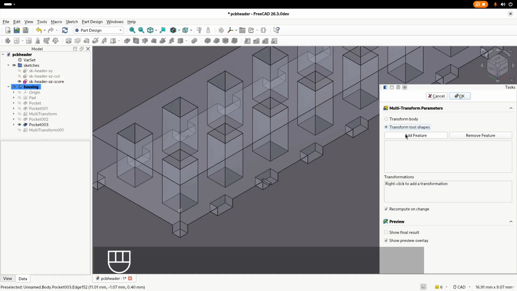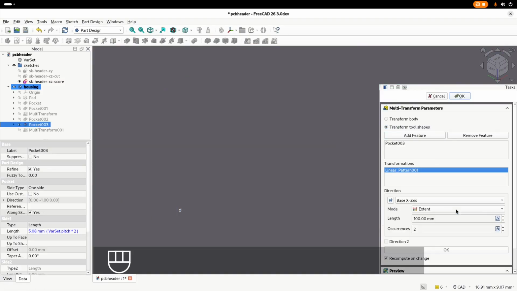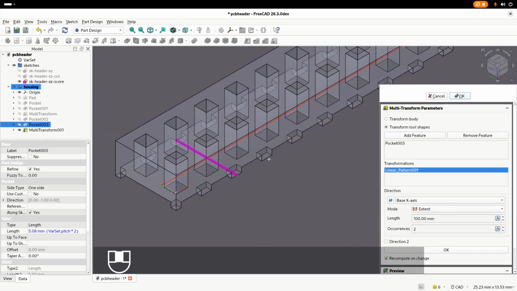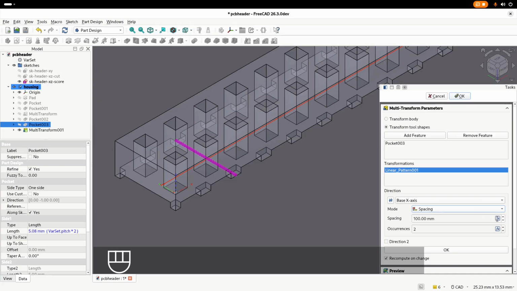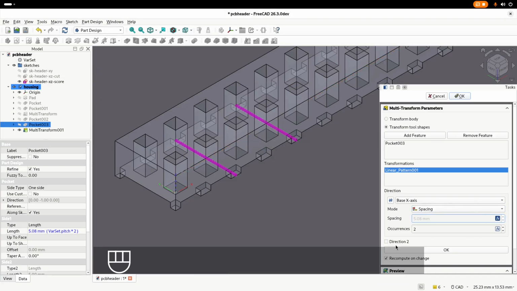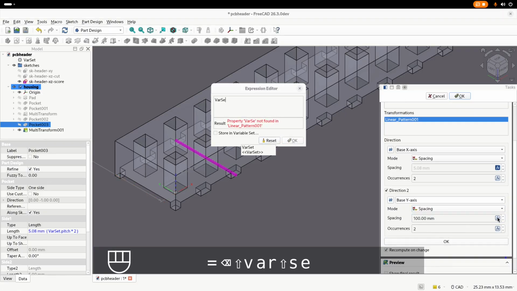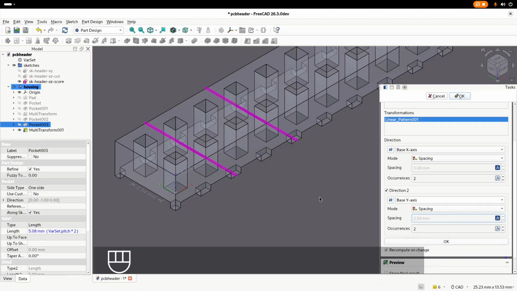Create a MultiTransform. Add the pocket tool shape. Base x-axis. Mode spacing. VarSet point pitch * 2. Occurrence is 9. Enable direction to base z-axis. Mode spacing. VarSet point pitch minus 0.1 millimeters. Occurrence is 2.